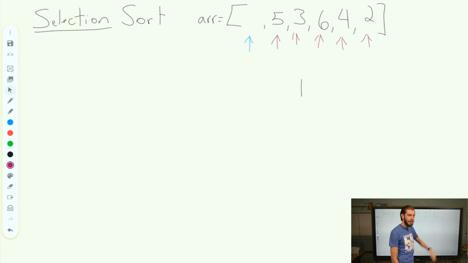Now that I'm at the end of the list, I finally can place 1 at the beginning and start the process over. So then everything shifts over, and I now look at this. I pull out my 5, and I compare once again. Is 5 smaller than 3? No, it's not. So 3 comes out. 3 is smaller than 6. 3 is smaller than 4. 3 is not smaller than 2. 3 gets swapped with 2. And we move in here.